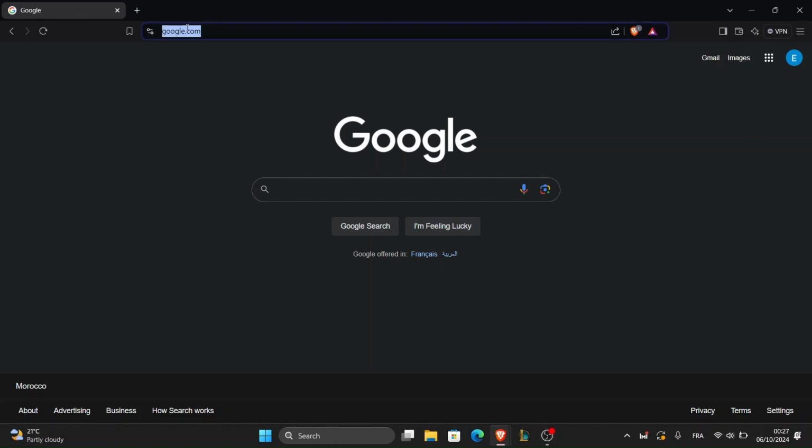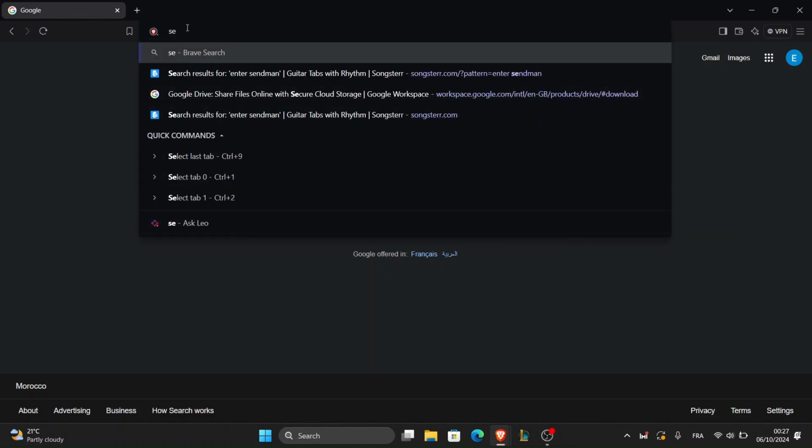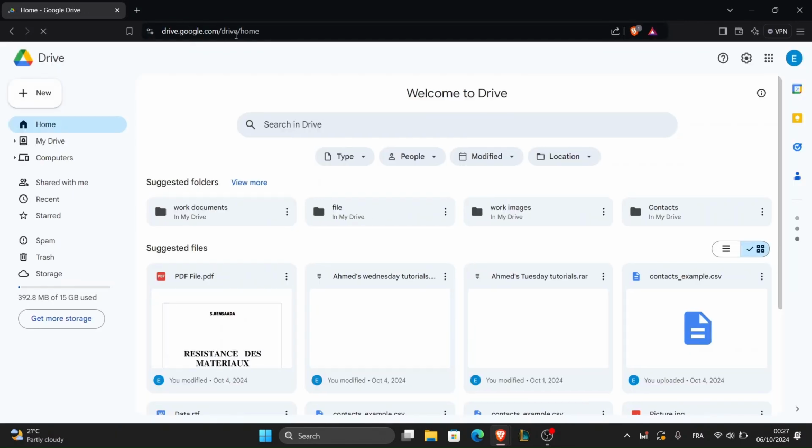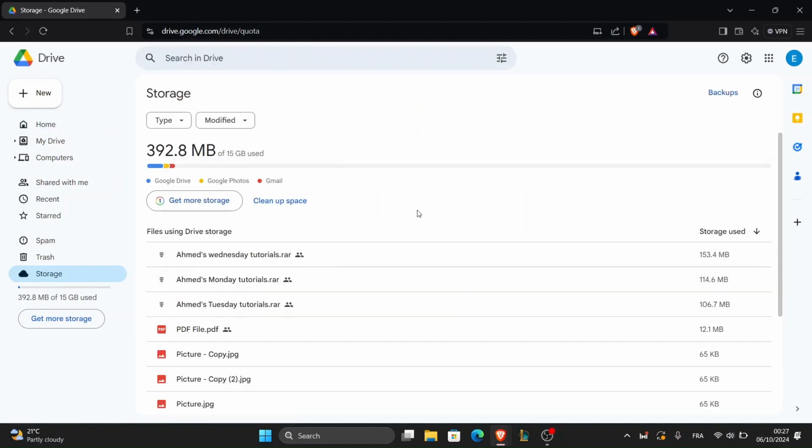To do so, first log into your Google Drive account by going to your browser and typing in drive.google.com in the search bar. If you're not already logged into your Google account, just use your Google account credentials to do so. And once you access Google Drive, in the bottom left corner, you'll see how much storage you're using. Click on it to see a detailed breakdown of what's taking up space.